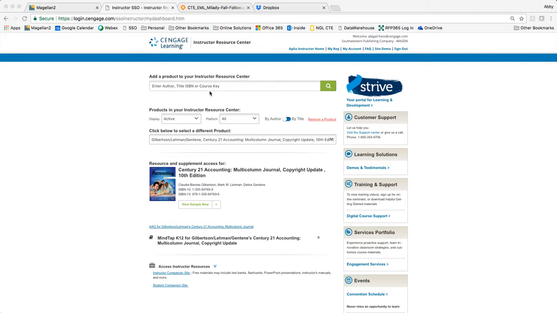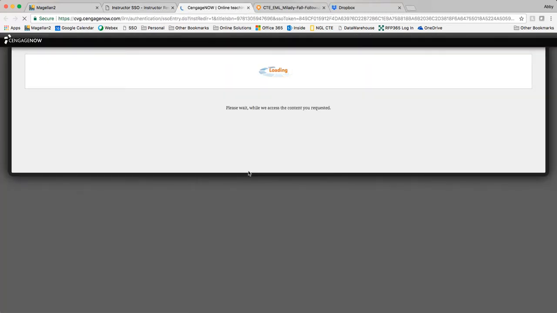So they would have to go into their SSO, add the book, and they would want to click AAO for Gilbertson for the book. Once they do it, it'll exist as a link here. They can click that, and that will open Cengage Now. So in Cengage Now, they would just want to create a course using the product that they purchased.